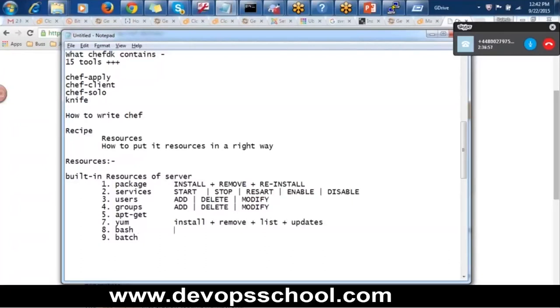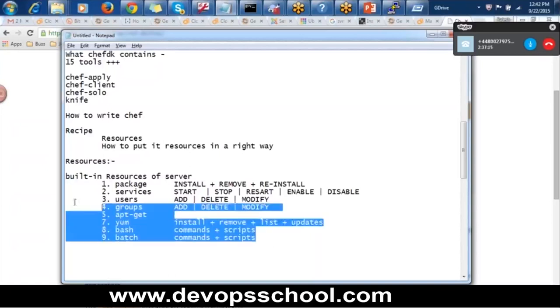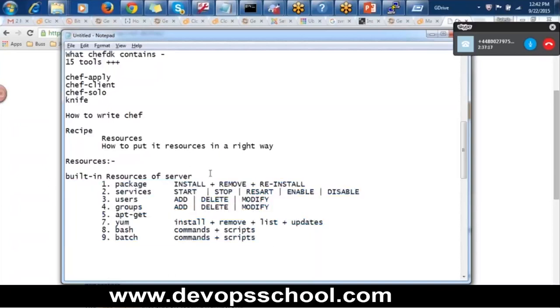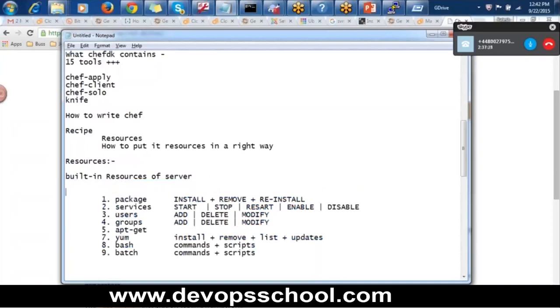Bash, what do you do with that? Normally you execute the commands or scripts. You cannot do anything else. Batch is the same, with DOS commands, DOS utilities. Either you run the commands or you run the scripts. So these are the things you can do with that. You cannot do anything else apart from that. So in Chef, we call this one action. Okay, so now you have got it.